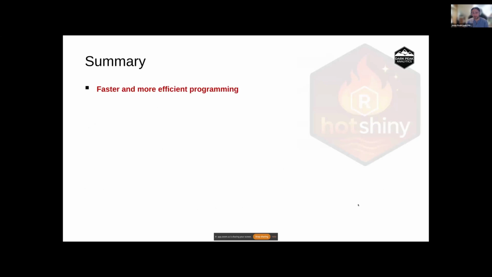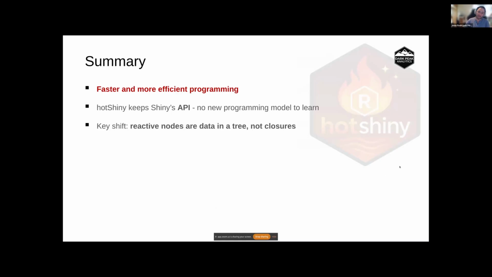In summary, you get a faster and more efficient programming experience. Hotshiny keeps the Shiny API unmodified, not practically modified, but completely unmodified. So you don't need to learn anything new, you can just work as usual.